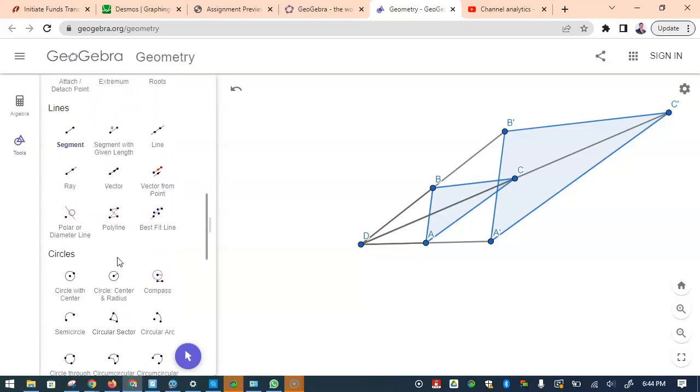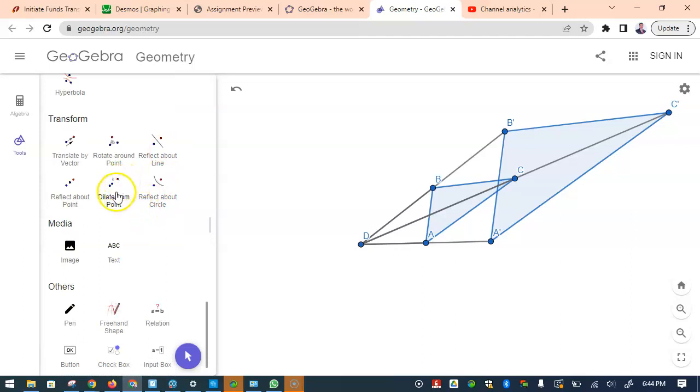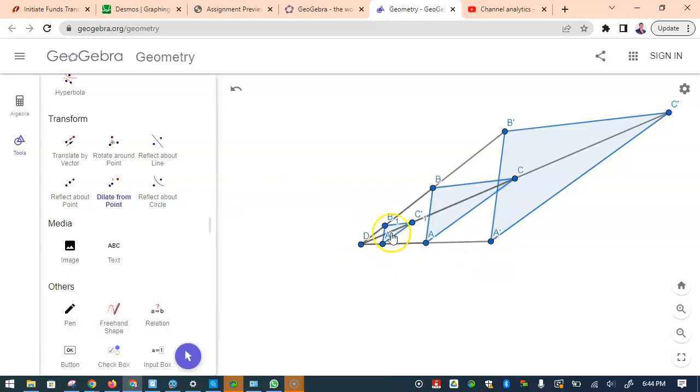But when the scale factor is a fraction, let's see what I'm talking about. Click on this one and the point, and let's do 1/3. So this becomes smaller. This distance is 1/3 of the original distance. So it shrinks here, because the scale factor is 1/3. So I hope that helps.